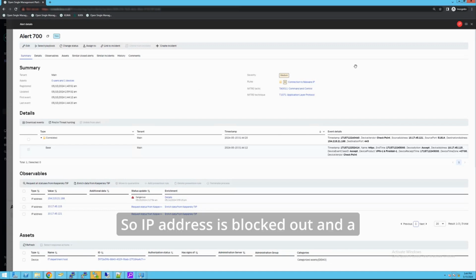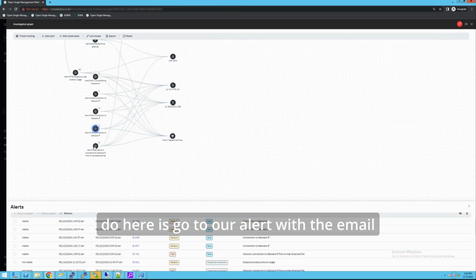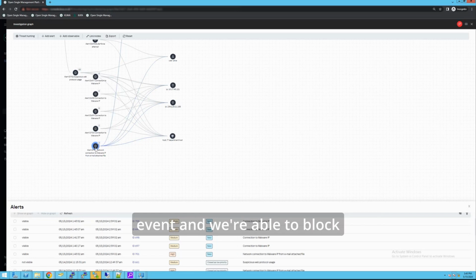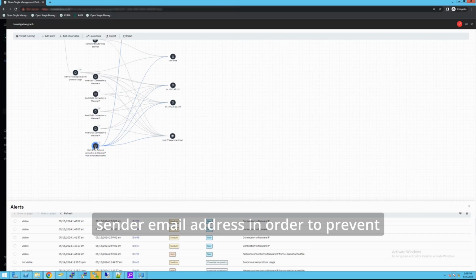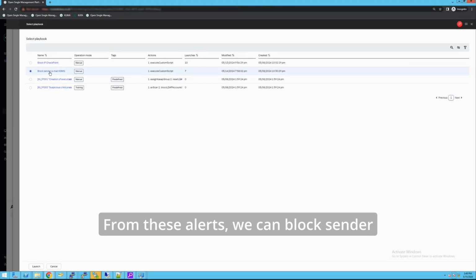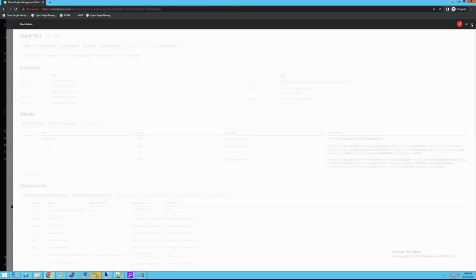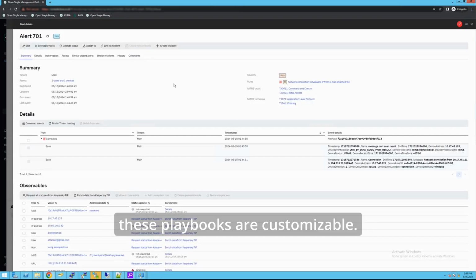The IP address is blocked on the Checkpoint firewall. What else we can do here is go to our alert with the email event, and we are able to block the sender's email address in order to prevent any messages from being sent from his address. From these alerts, we can block the sender's email through our mail protection solution. It's blocked. As I have already mentioned, these playbooks are customizable, so you can create them yourself. There are also some prepared ones that are integrated into third-party solutions.